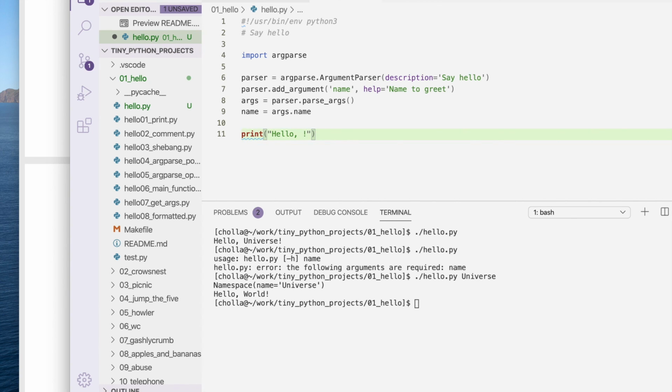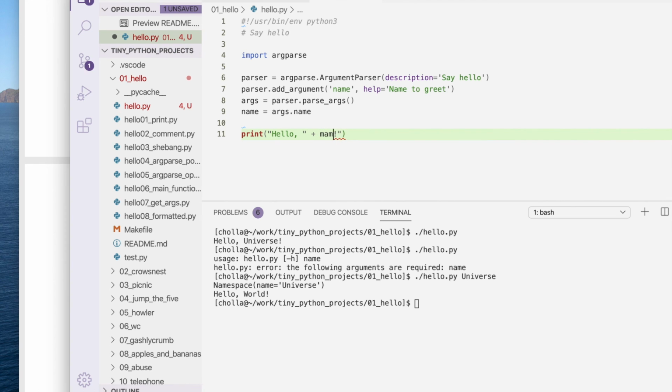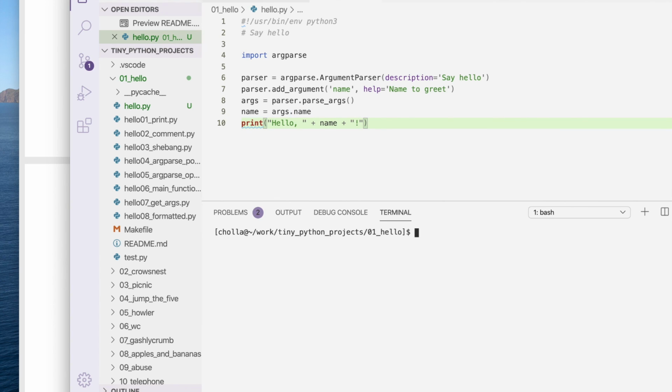And in order to use this, we can use plus signs to concatenate the word hello plus our name plus an exclamation point. So this is a way of creating a new string that incorporates the name that was passed in to us from the user. If I save this and run it, now notice the magic. If I try to run this program with no arguments, it won't let me. It's requiring the user to provide a name.